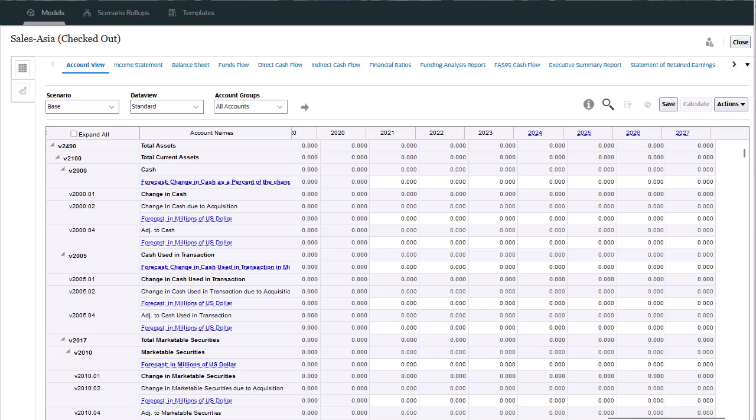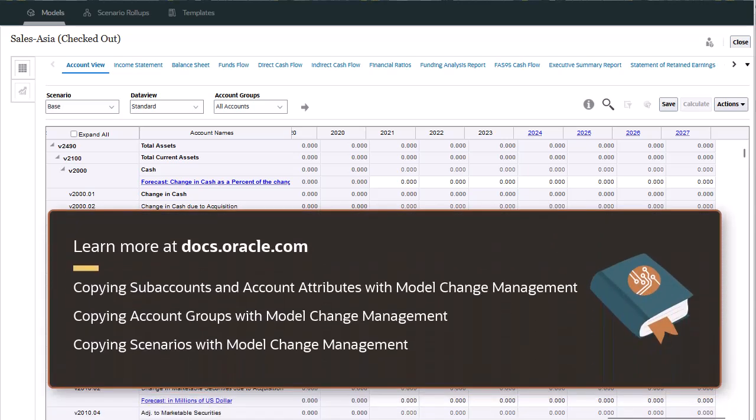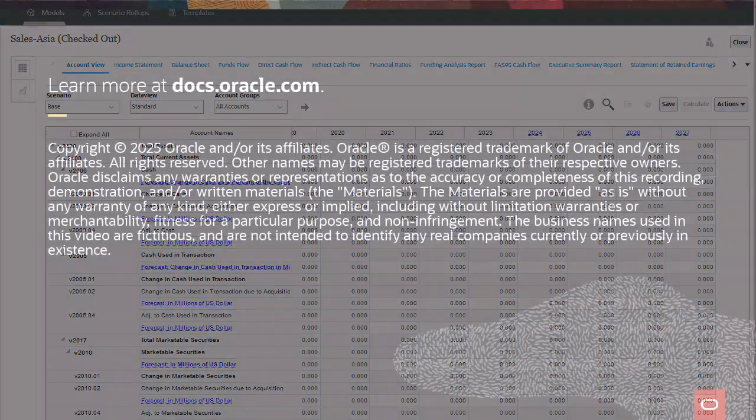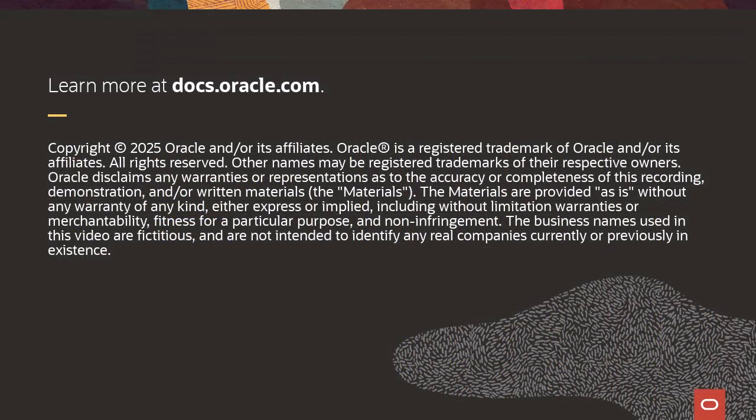For more information on copying metadata, visit the Planning and Budgeting Cloud Help Center and view a tutorial: copying subaccounts and account attributes, copying account groups, copying scenarios. To learn more, visit docs.oracle.com.